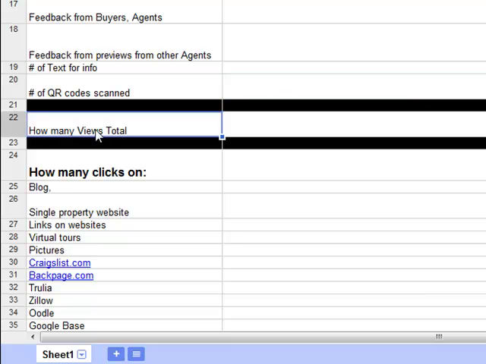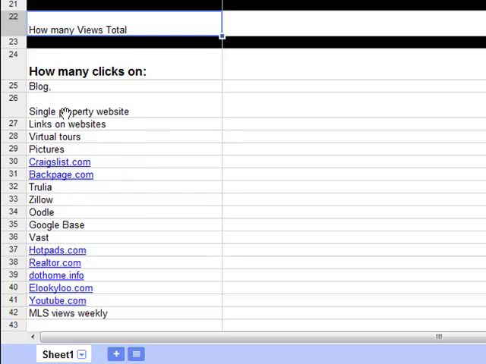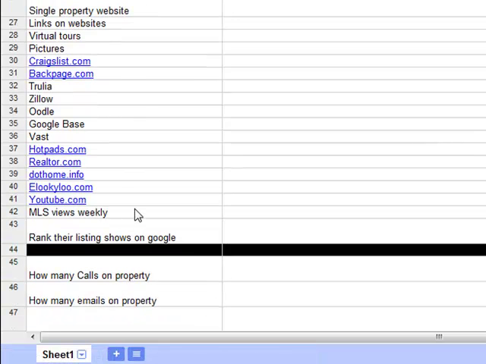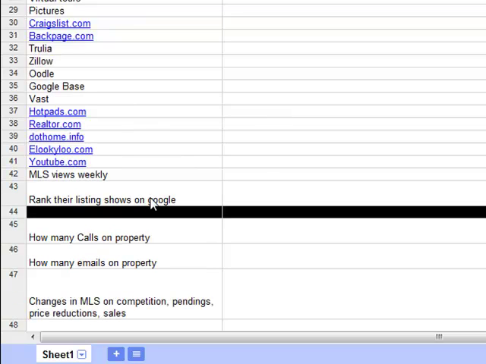How many views total? How many clicks on the blog, single property website, links on the website, virtual tours, pictures, Craigslist, Backpage, Trulia, Zillow, Oodle, Google, all the different places that the single property website submits to automatically. So it shares that with you. All you've got to do is literally look at the report, put the numbers in here, and then share that with your seller, okay?